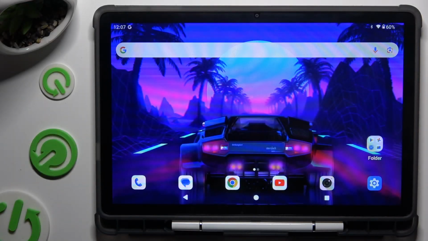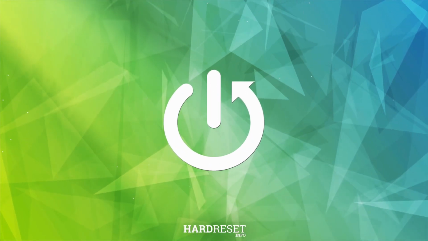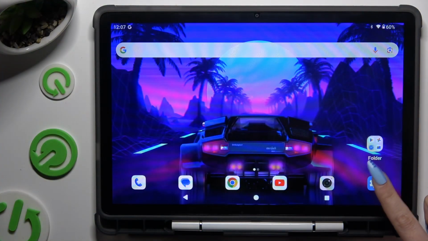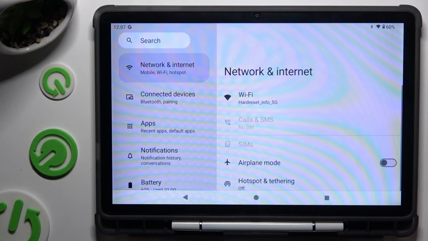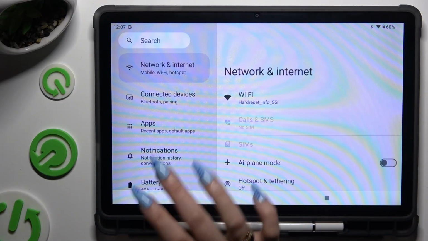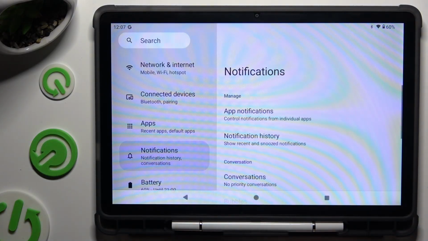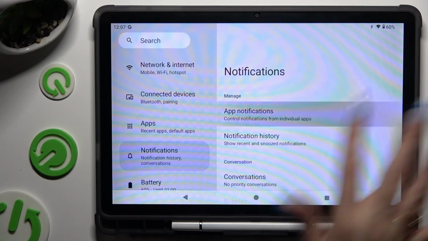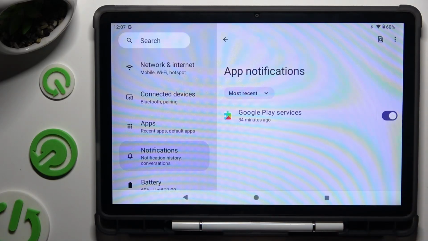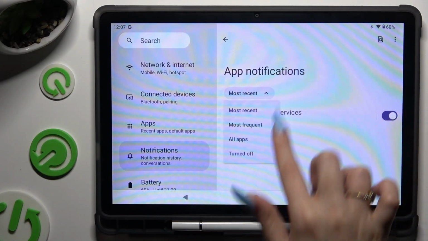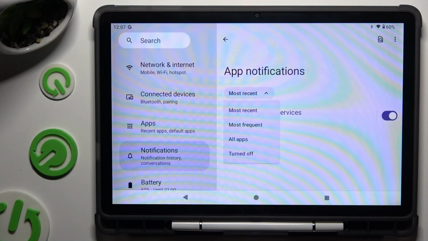In front of me is Oukitel OT11 and today I would like to show you how you can block app notifications. Begin by going into settings and tapping on notifications over here. Following that, select app notifications. Click on most recent and select one of those options. I will go with all apps.